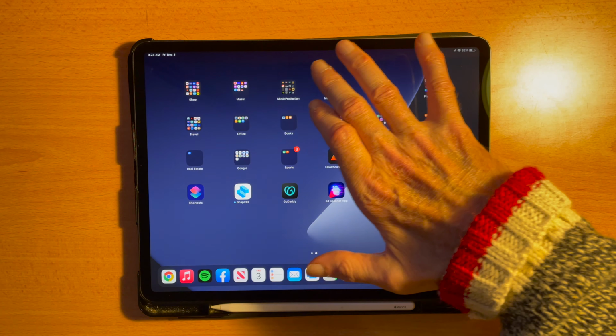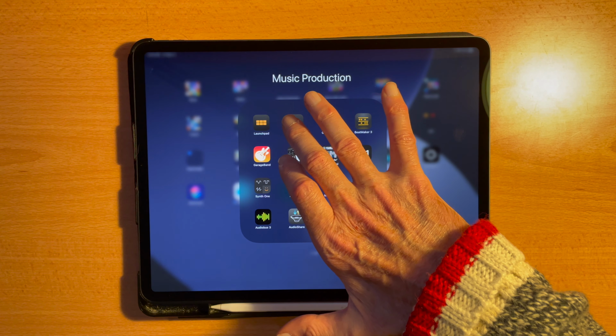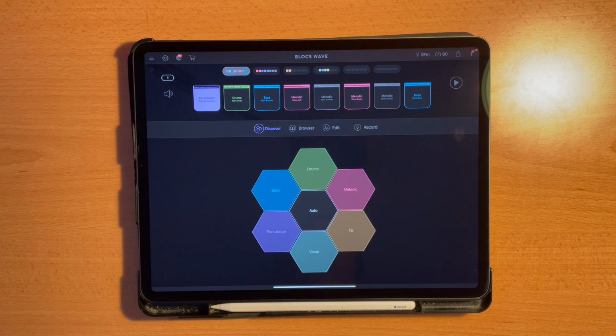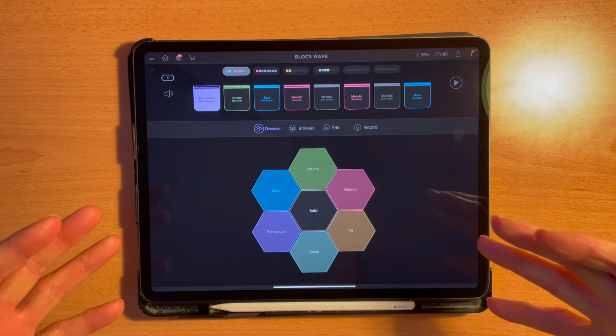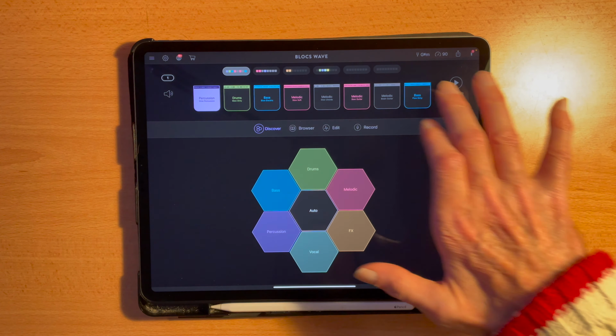We're just going to take a quick look at Blocs Wave. Blocs Wave is a utility from Ampify, which is owned by Novation. And it's been around for quite a while, but I first discovered it in 2020 when I bought an iPad. It's basically a sample player and a sample tool, and it can be the source of some interesting inspiration.